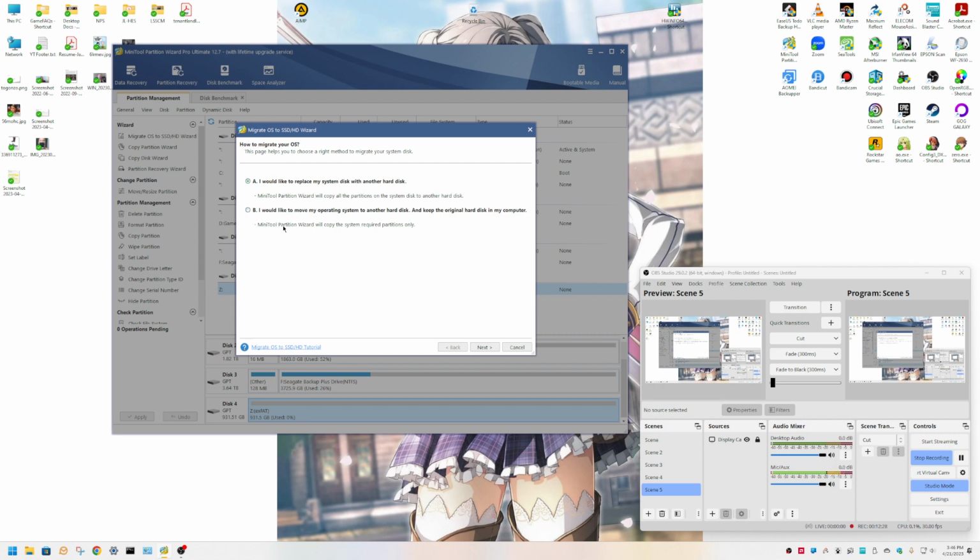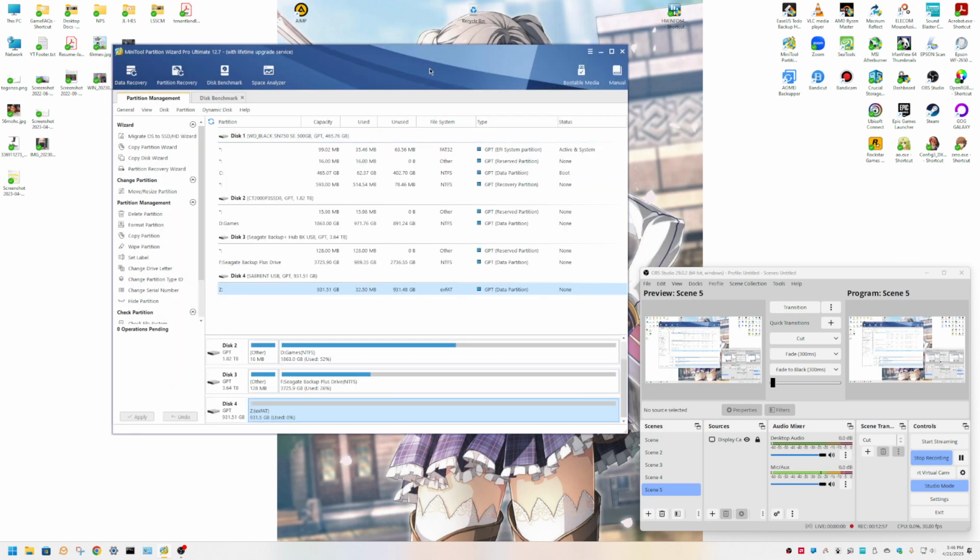But this one right here seems like I would like to move my operating system to another hard disk and keep the original hard disk in my computer. MiniTool Partition Wizard will copy the system required partitions only. So that looks like this is a complete one-to-one copy, while this one is like an imaging. It's a different style of cloning, and I kind of like that, because sometimes when you just want to make a quick clone of a drive, and it might not be an operating system drive, this will come in very handy.